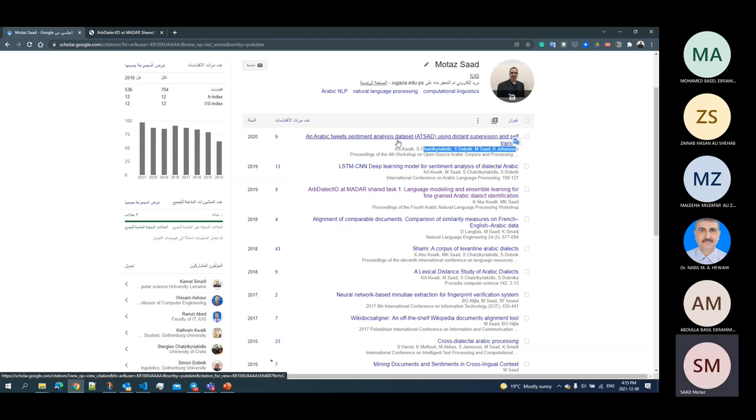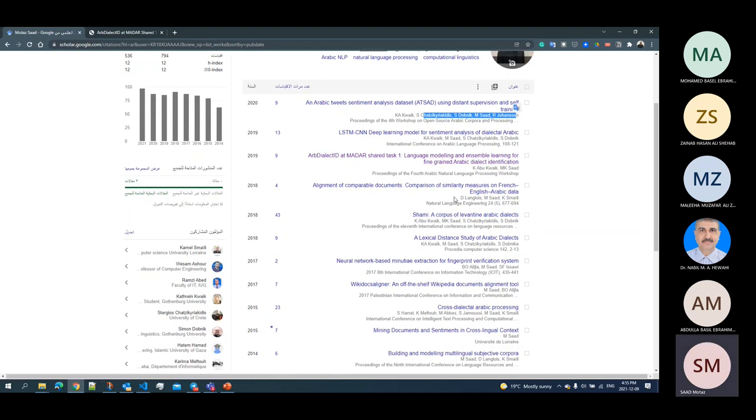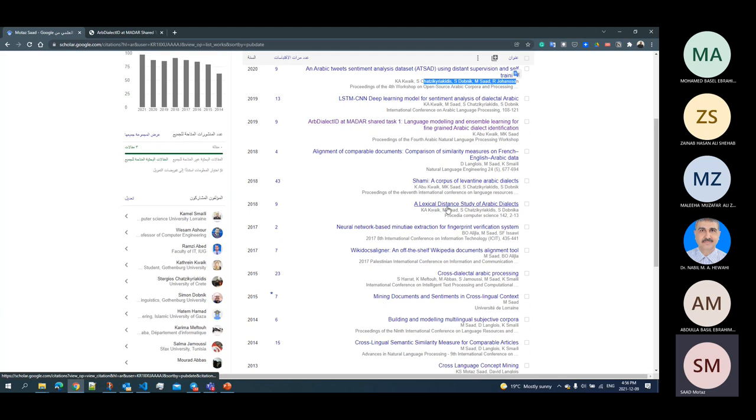Also, we participated in the Arab Lang ID, which is a shared task. You have also here the Shami corpus, which is Levantine Arabic dialects: Jordanian, Palestinian, Syrian, and Lebanese language resources. So it's really important resources, this one. And we also had a lexical distance of Arabic dialects.